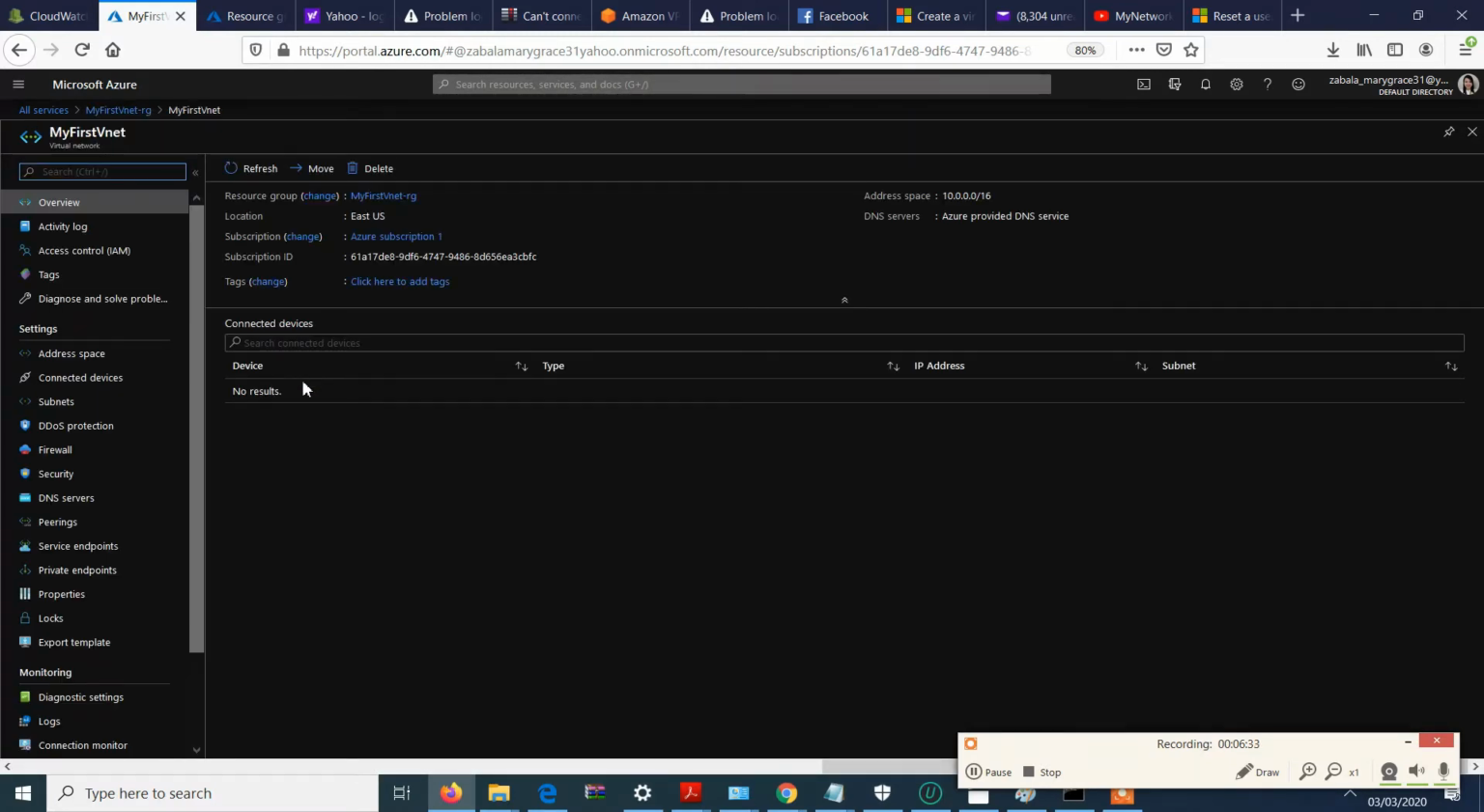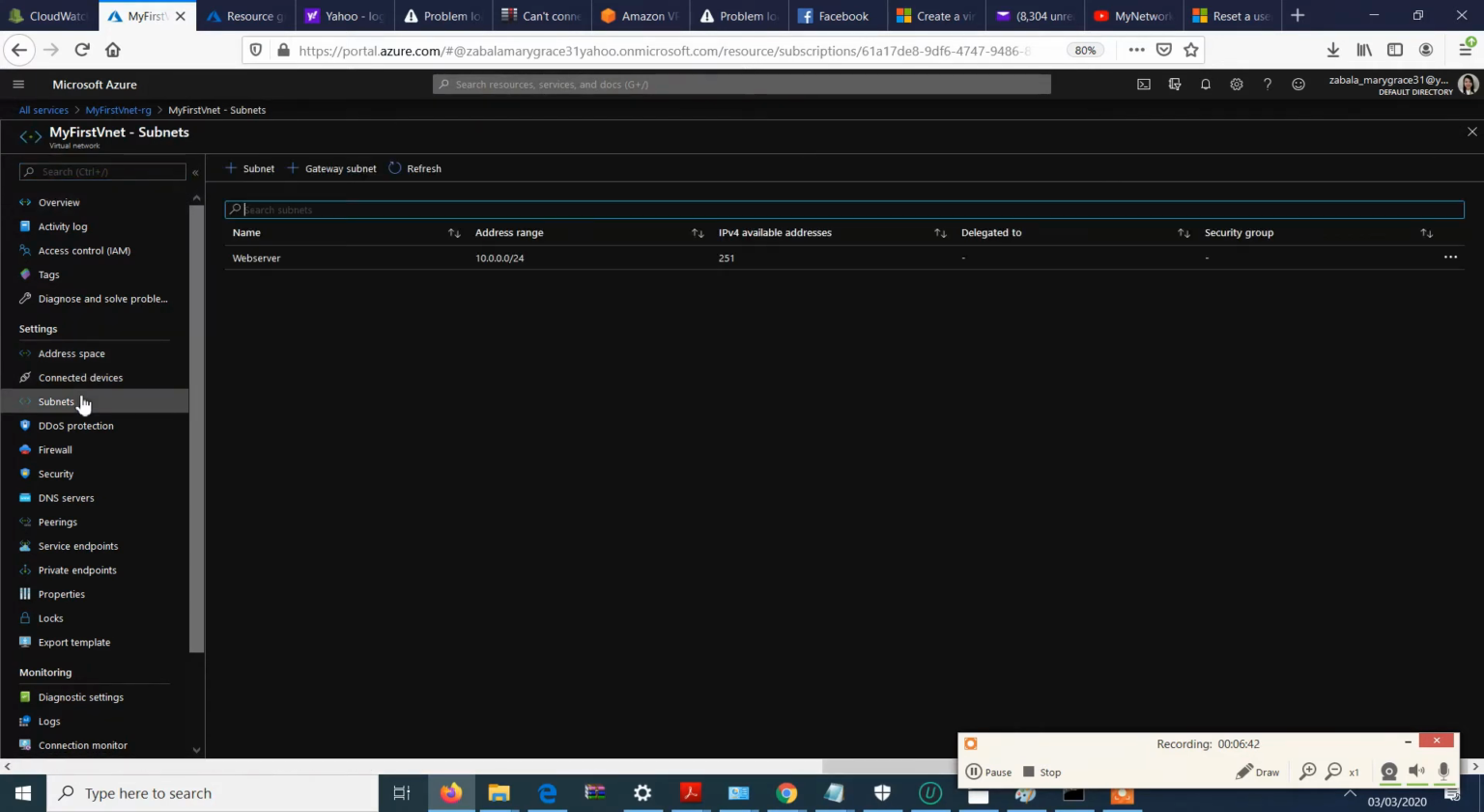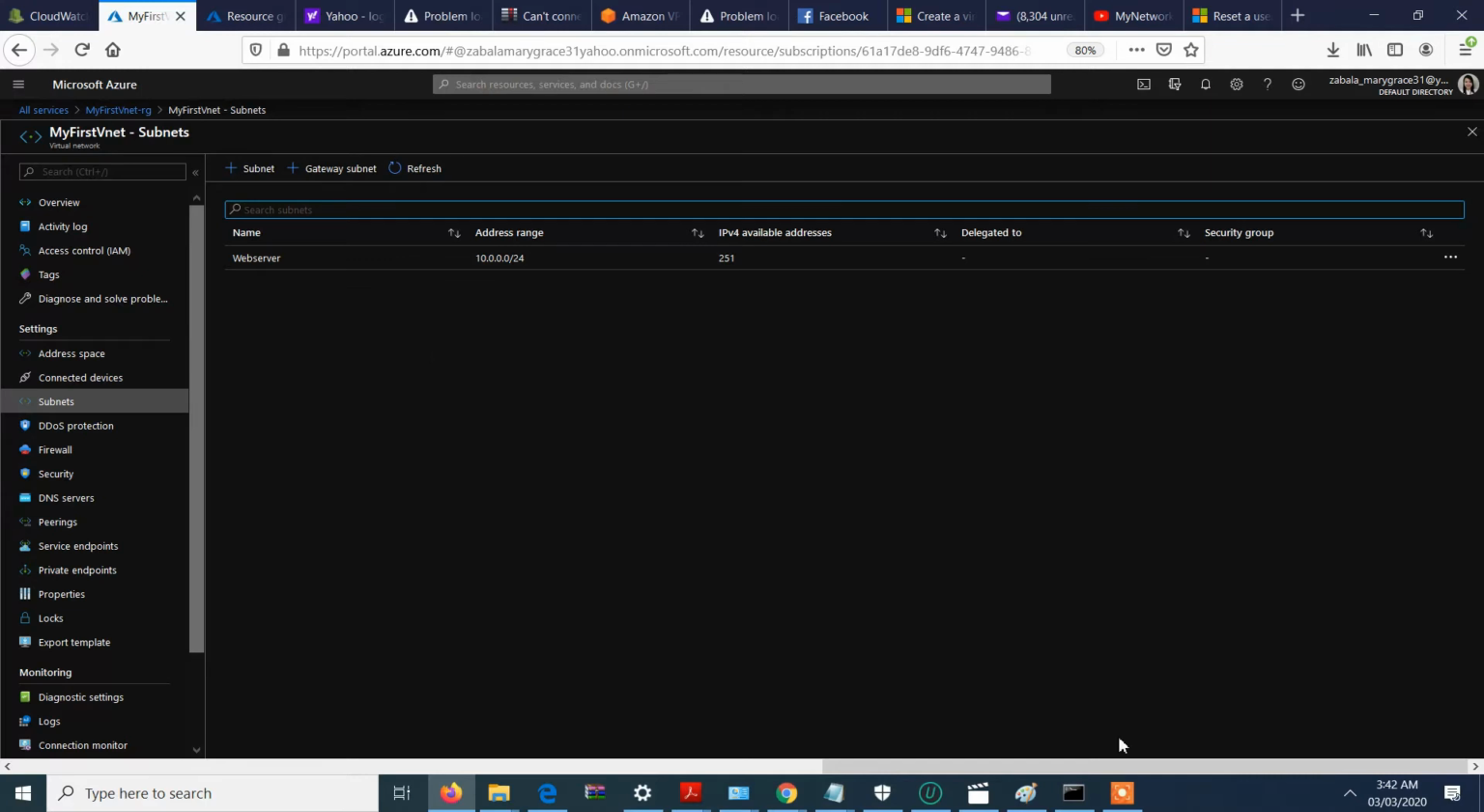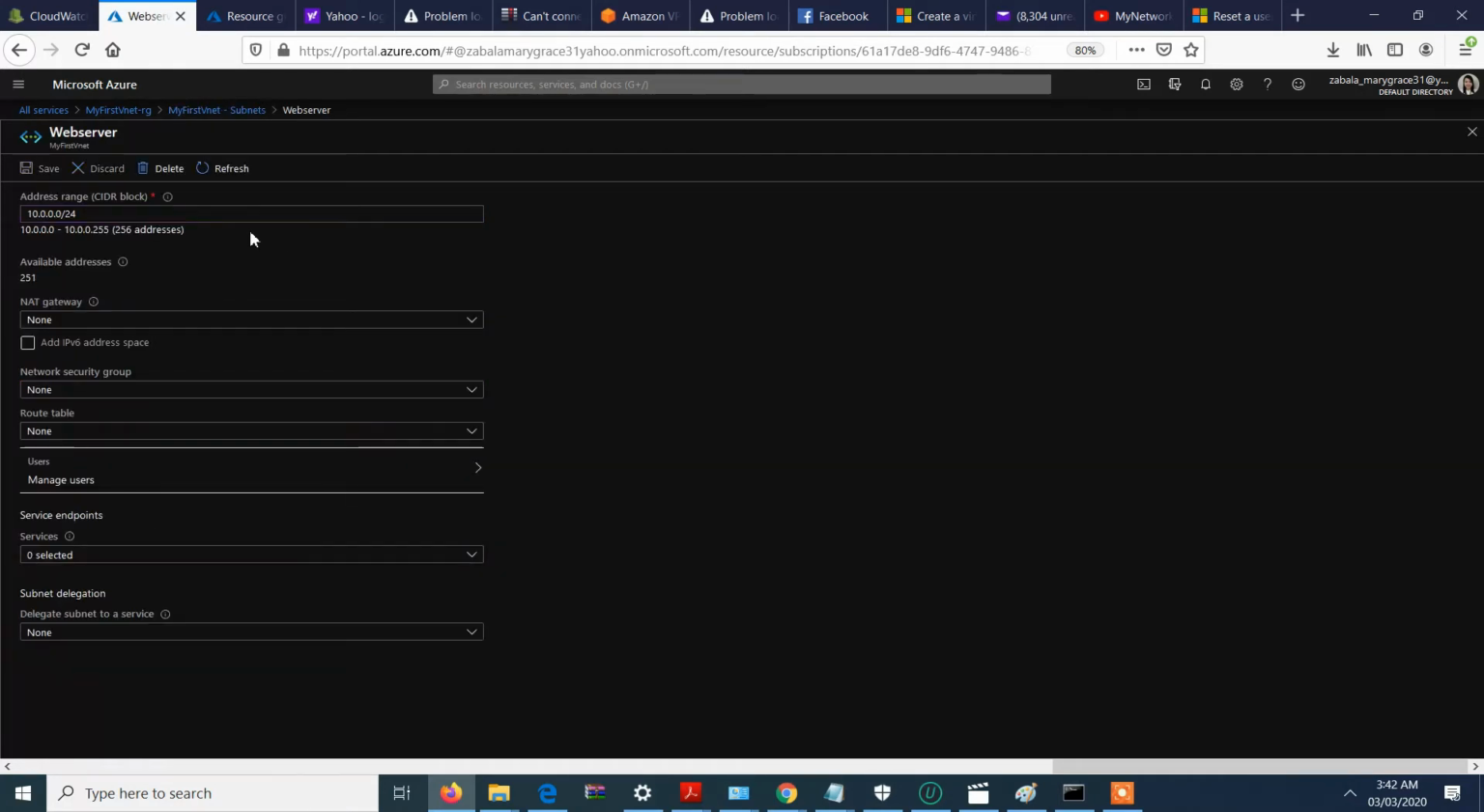Inside our VNet, we can create a virtual machine. Inside the VNet, we already created the web server subnet, and we can also create the database network here. You can just add a subnet here, but we'll leave it as web server for now. In the web server network, we can see that the subnet is /24.